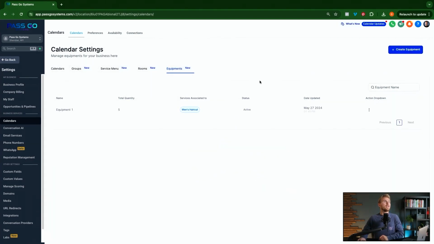So now that we've created the equipments and the rooms and associated them with the calendars, anytime someone books an appointment on that calendar, it's going to remove that total quantity from the equipments for however many people booked, or if it's for the rooms, then it's going to add those people to the rooms. So that's how you create rooms and equipments and then associate them with a calendar.